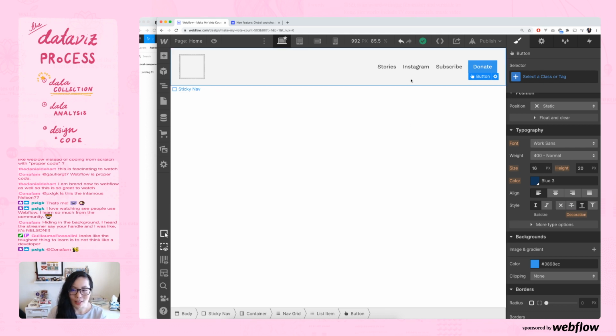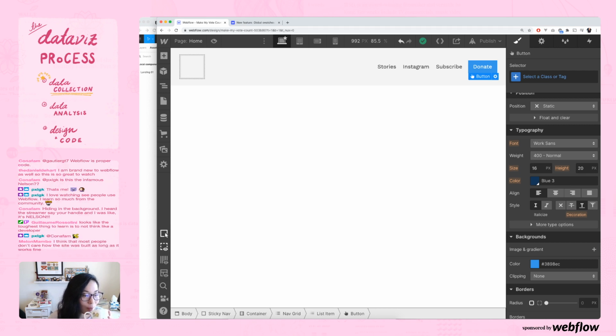For example, this sticky nav bar, if I was to do this in code, I would have to go and create all of the elements and I would have to style it to make sure it's sticky. With Webflow just now, all I had to do was search for it and then it just worked, which is really cool. So I'm pretty excited about what I'm learning.